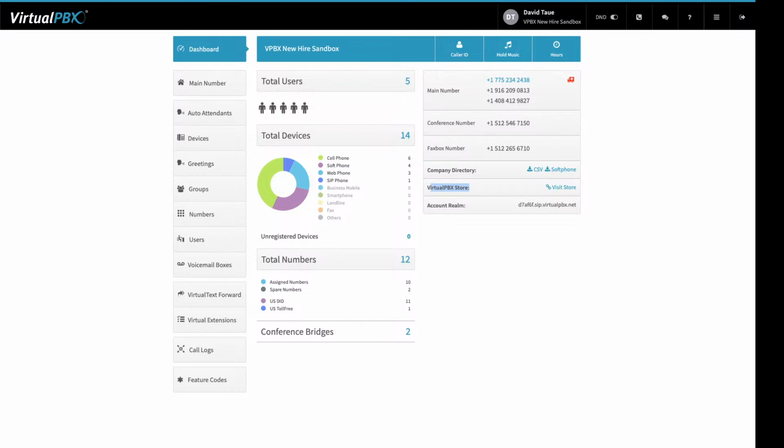VirtualPBX Store, this opens up a new tab, takes you to store.virtualpbx.com. There you can order things like VoIP phones, among other things. The account realm, every account has its own account realm. It's one of the 3 pieces of information you need to program or provision a third-party soft phone device. It's also used in outbound faxing, which we'll cover in a little bit.